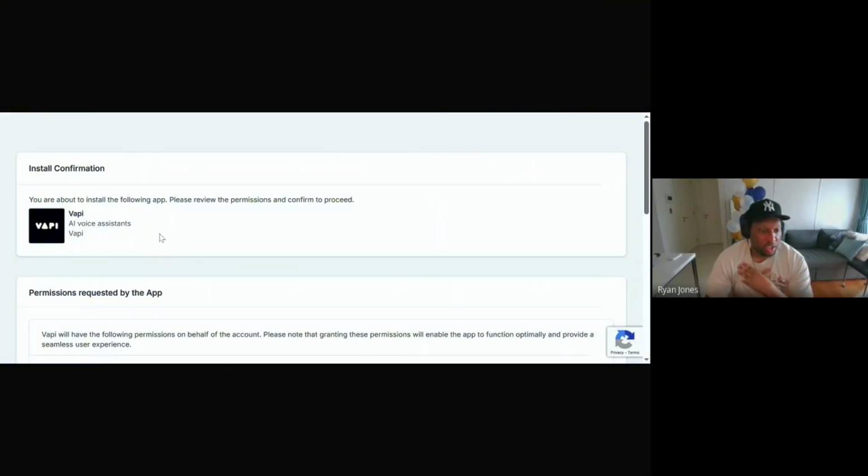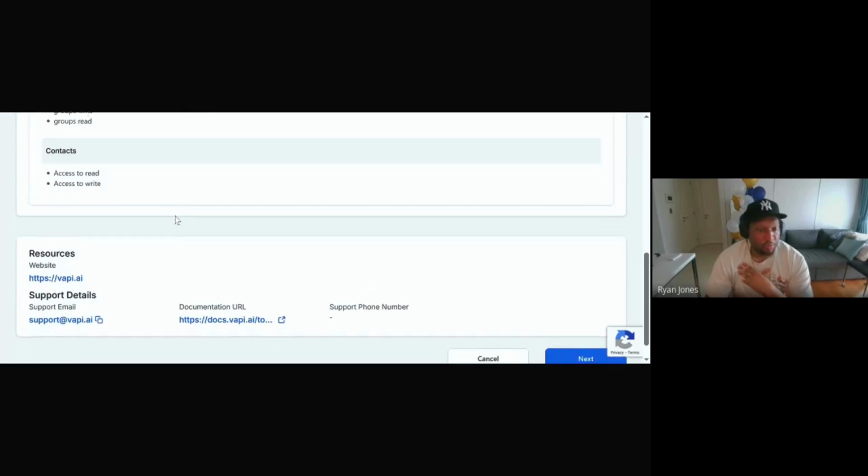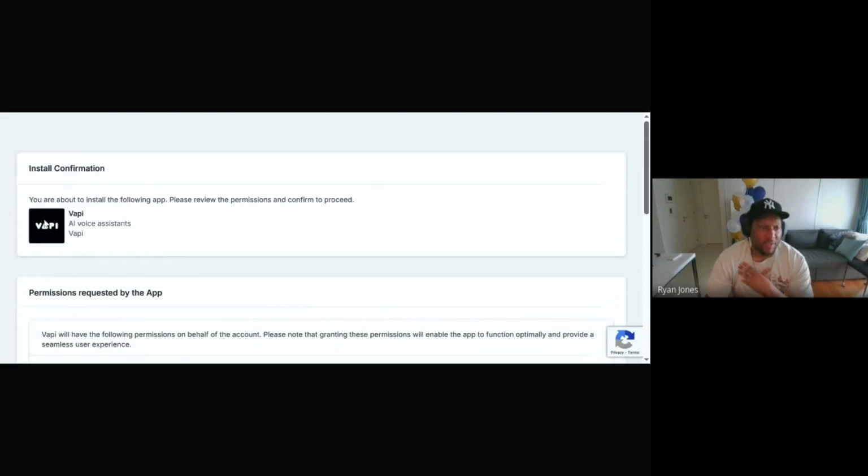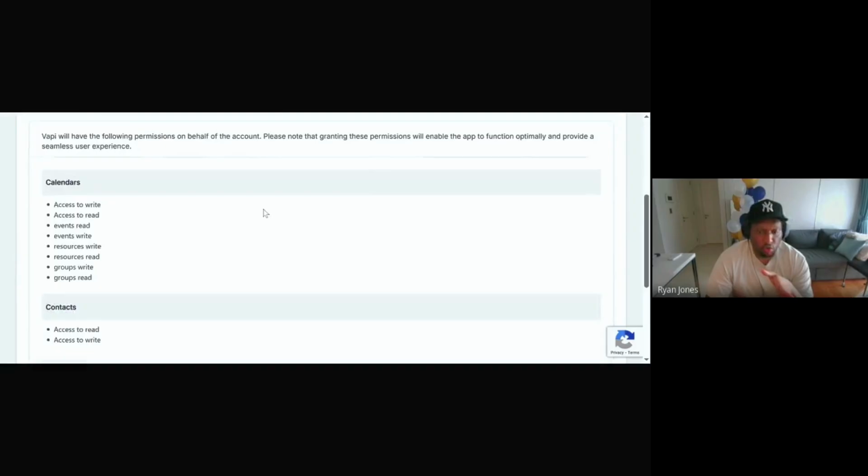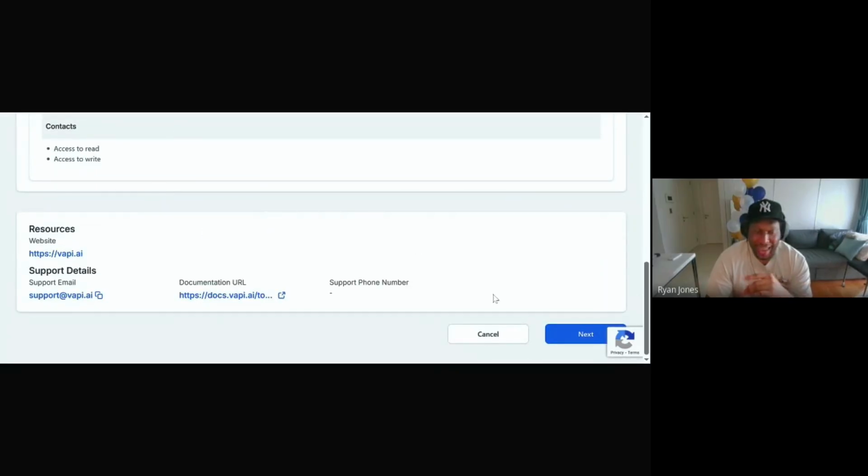So you're not really installing anything on your computer. It's just linking Vapi to your GoHighLevel in the GoHighLevel marketplace. So you should see a page just like this. You see Vapi, you scroll down, and you should see next.